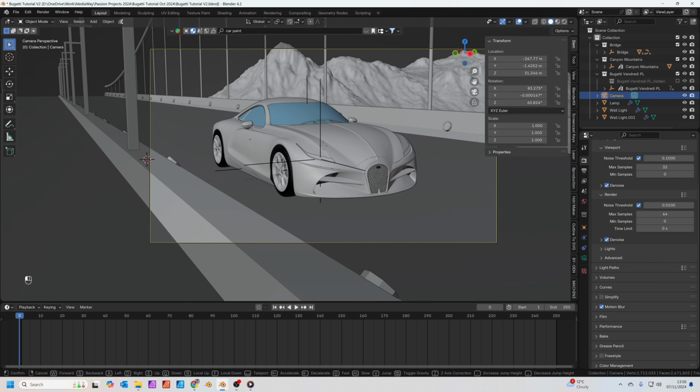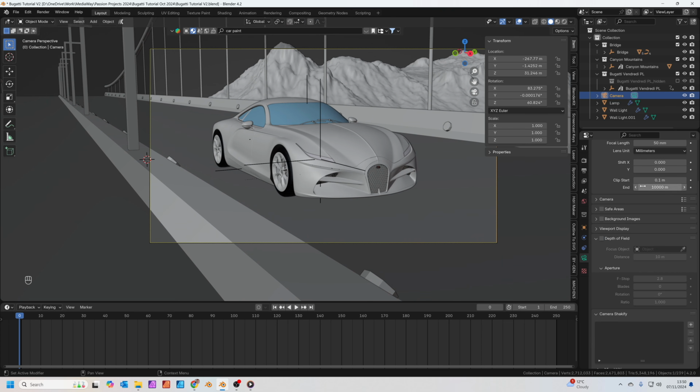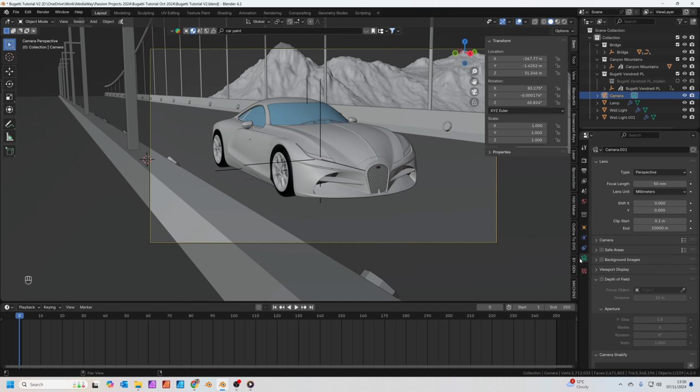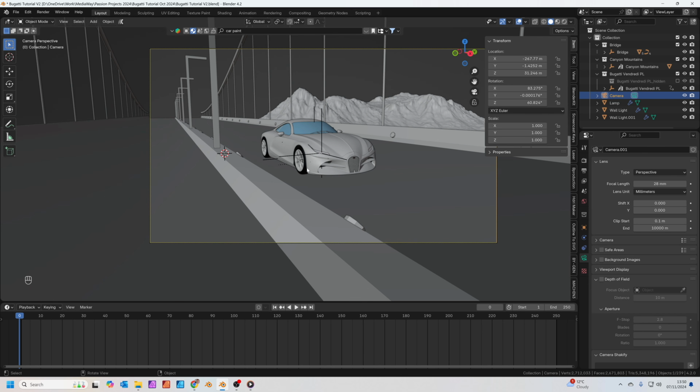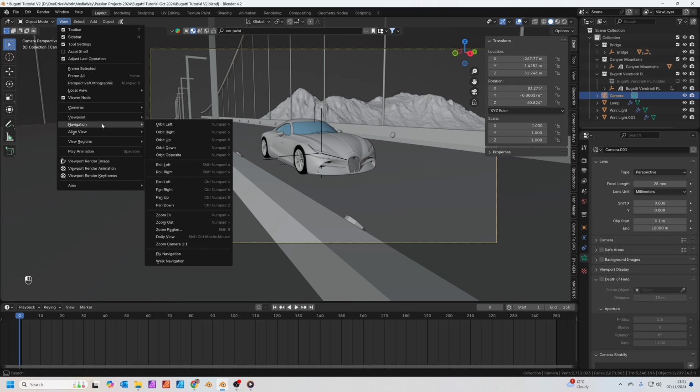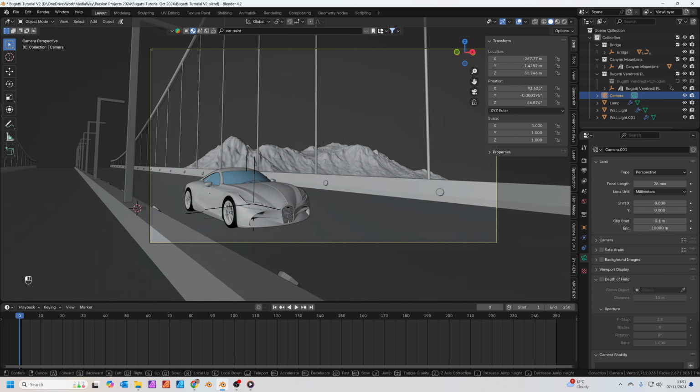Let's change the camera to a slightly wider angle. By clicking on the camera icon, with that selected, set the focal length to something like 28mm, which is a wide angle lens. Okay, sorry. Now go back to your walk navigation settings.